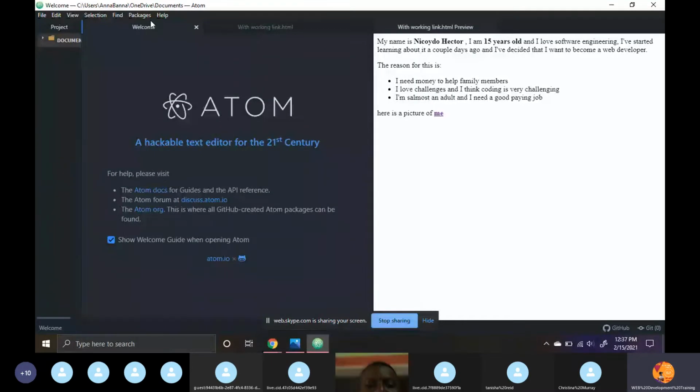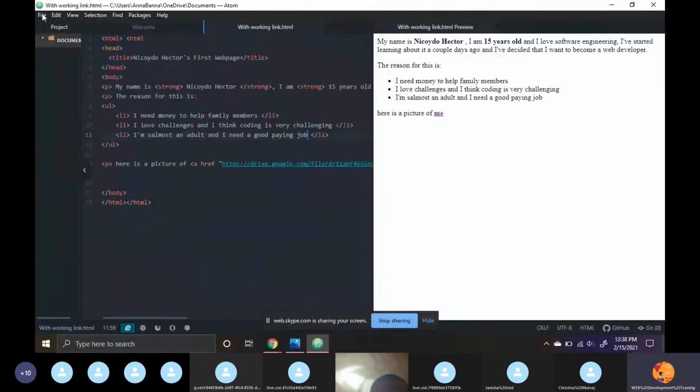Okay, so Nicolaido has started typing in the Atom already, which is good. He's actually using some of the features already. We can see here on the right is the preview of how it would look on a web page browser, such as Google Chrome. And on the left is the code that would have been typed for him to get that result.